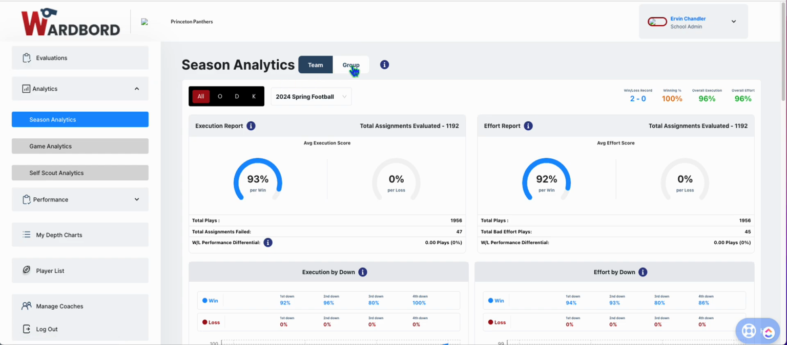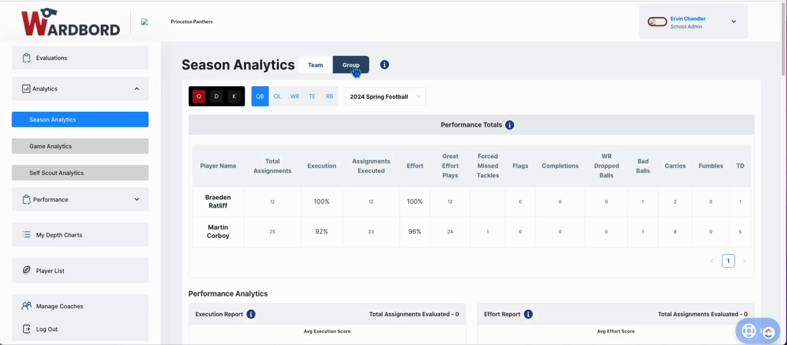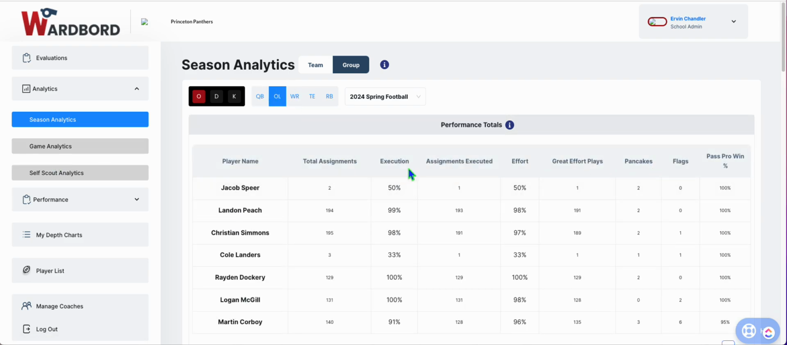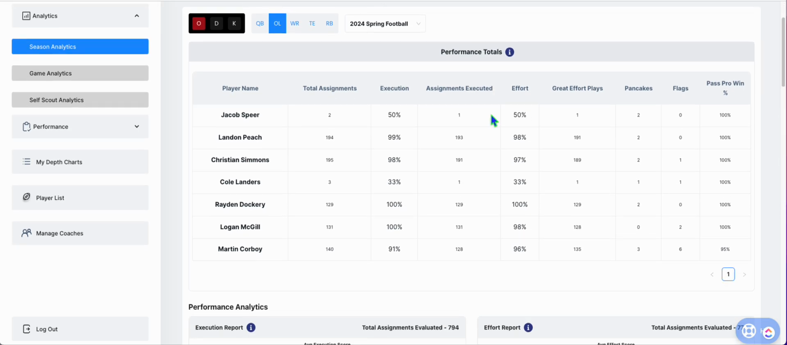Now, over here on the group tab, and I know I'm moving fast, guys, you're able to come in here and see your position group for the season, how they're executing. This is not going to help you determine who's playing, right? I understand that. But it is going to put data that really does matter to your players in front of them. It's also going to tally your pancakes for the season and individually by each game, your flags.